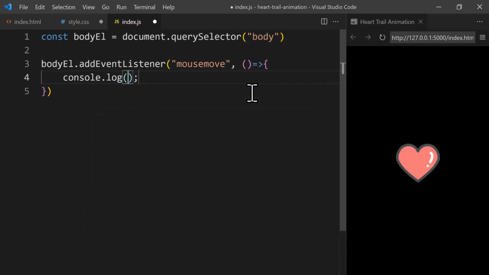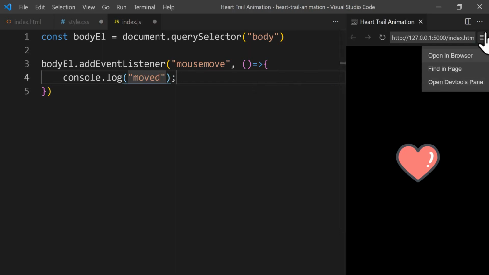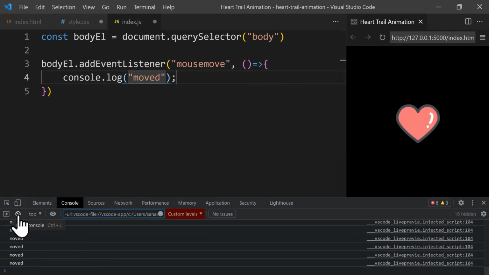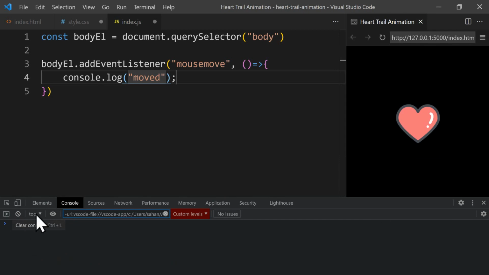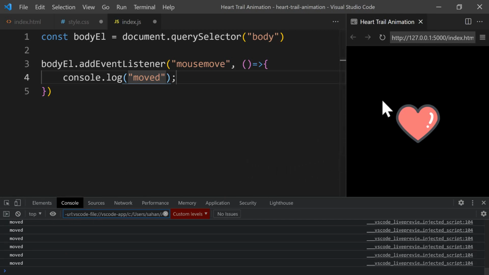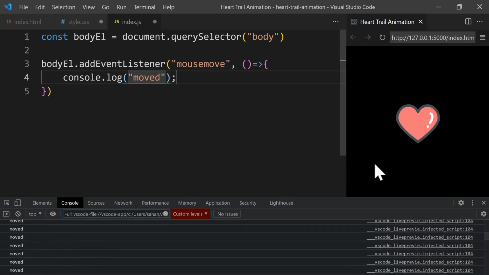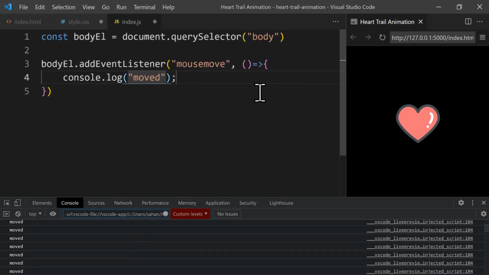We just say console log, and for example, we say mouse moved, whatever. We open the console section here by clicking on open DevTools pane. As you can see, we clear the console by using this icon. And when we go to the browser and move the mouse there, we can see the messages. We are seeing moved many times because each pixel is going to be one trigger for the function.